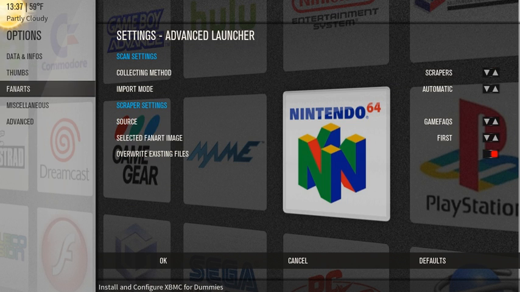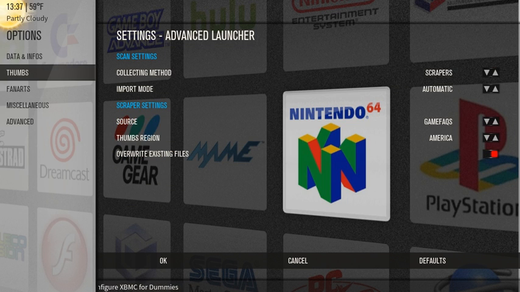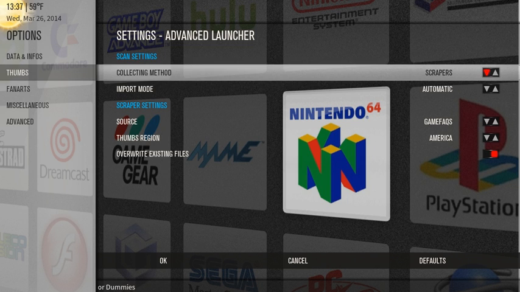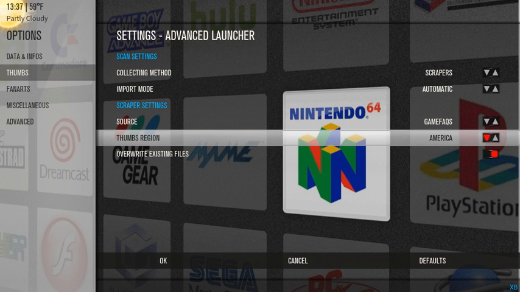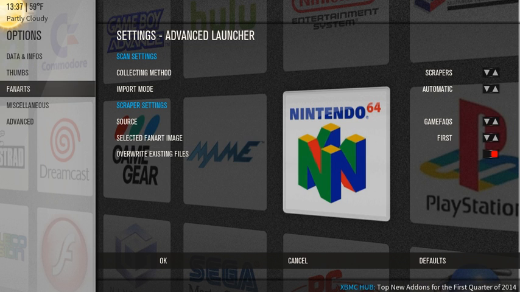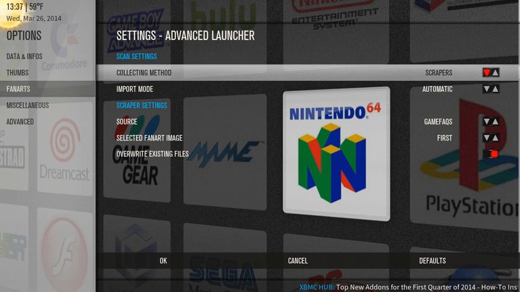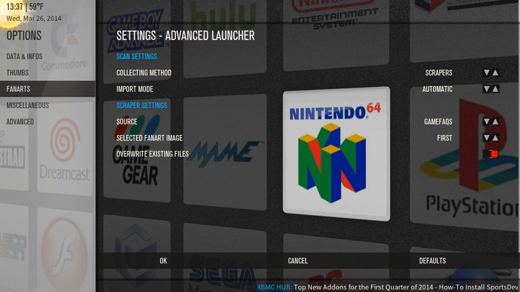Over here off to the left, then you have your artwork information as well. One thing to note is that you want to make sure you have the correct region selected for your box artwork, unless you want the Japanese box art, I suppose. And again, just make sure the background image and the fan artwork scrapers are configured appropriately.